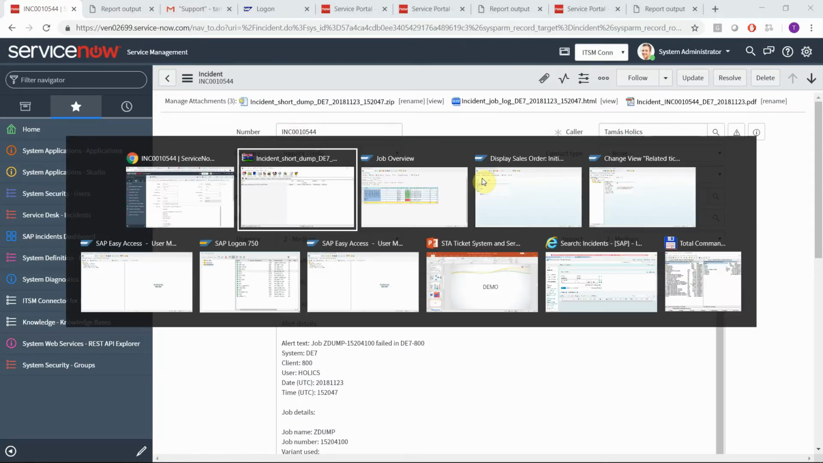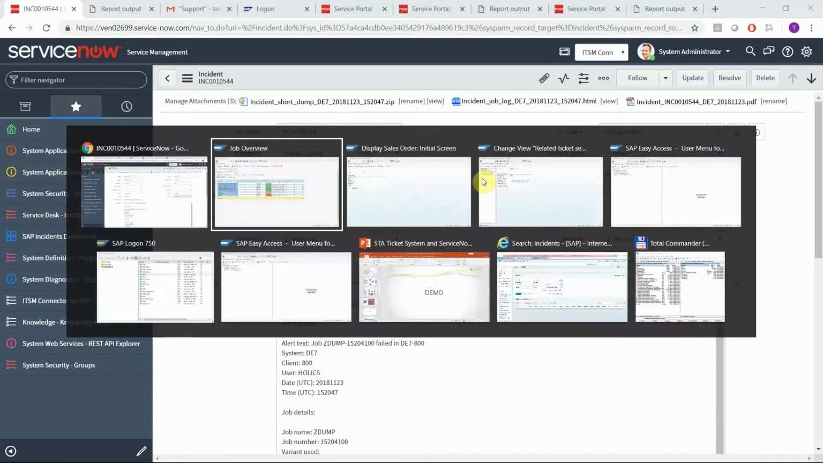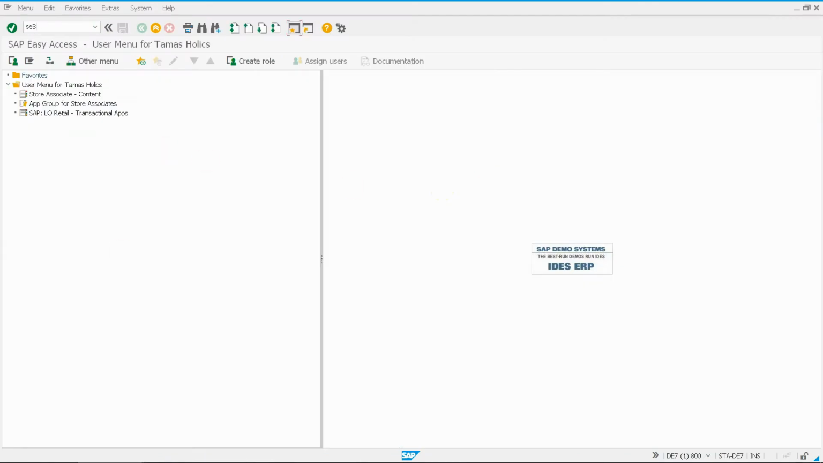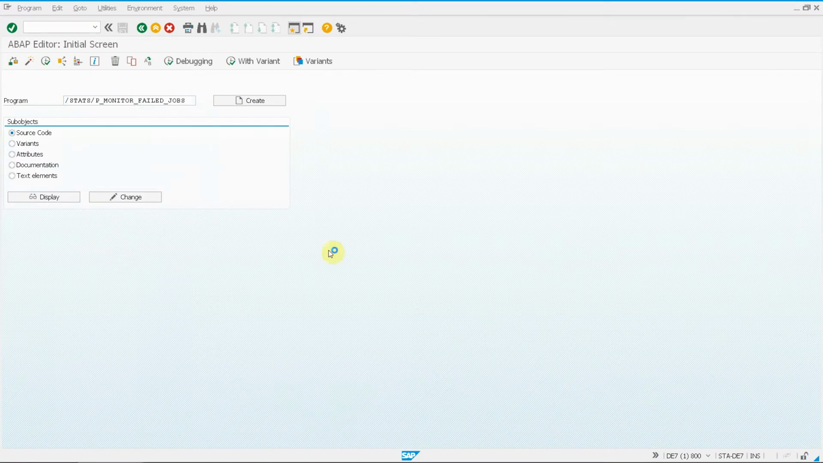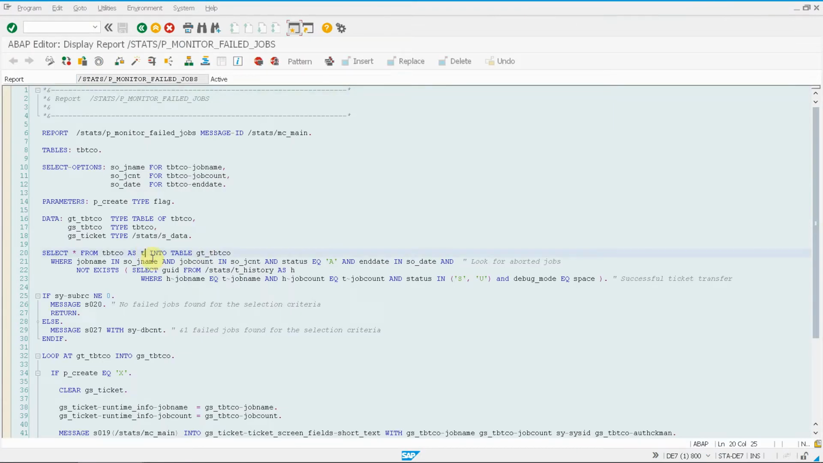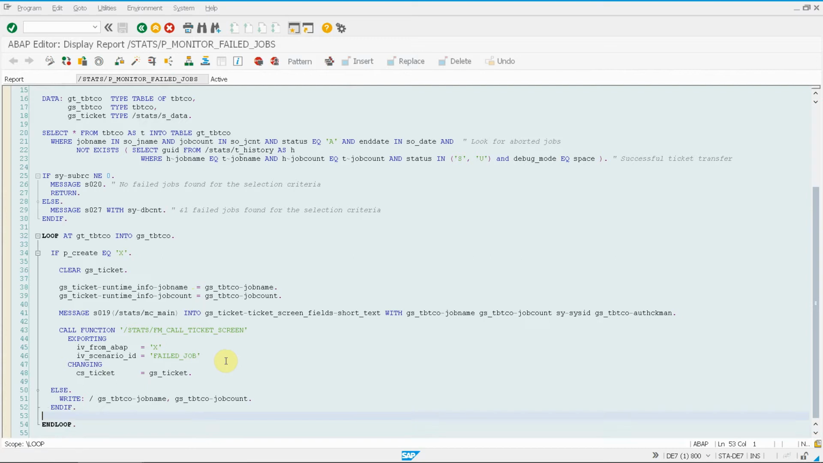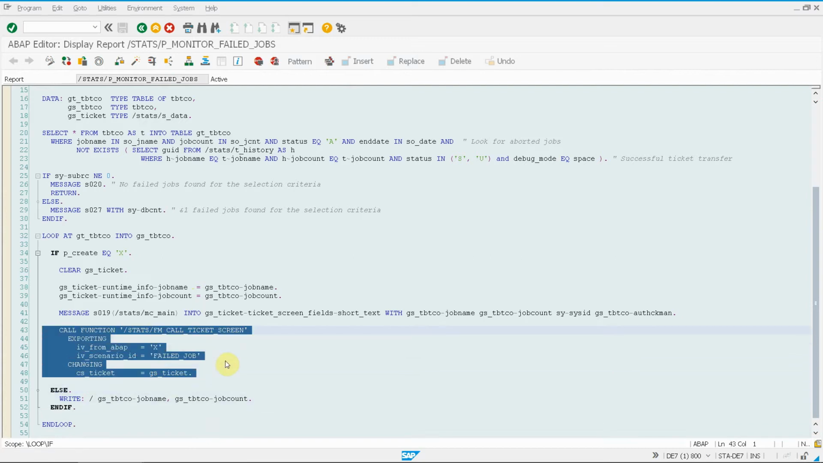So let me show you how this works. We have the very simple report that actually makes a selection on the job table and also a selection on our history table to check if it's not already sent to the support desk. And here at the bottom you can see that you can trigger a creation of a ticket from an ABAP code. This means that you can put this into any user exit, BAdI, enhancement point, and trigger ticket creation for even business problems or different kind of problems.